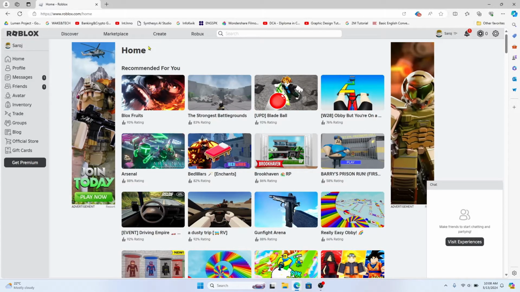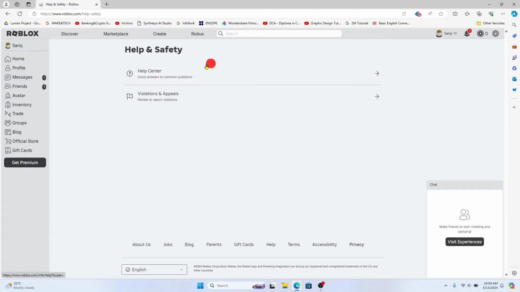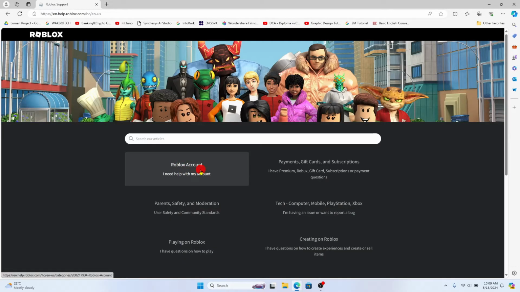Once you have been logged in and taken into the homepage, if you wish to delete your account, click on the gear icon at the top right corner and then click on Help and Safety. This will now take you into the Help and Safety option, from which you can click on Help Center and then click on Roblox Account.